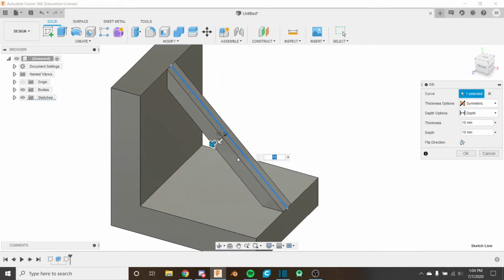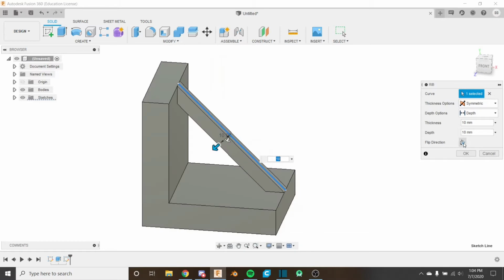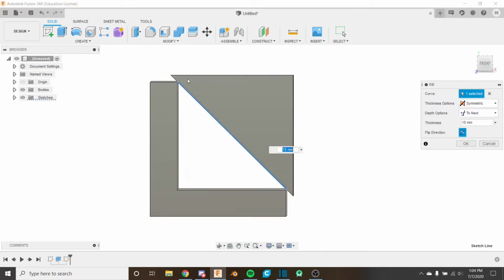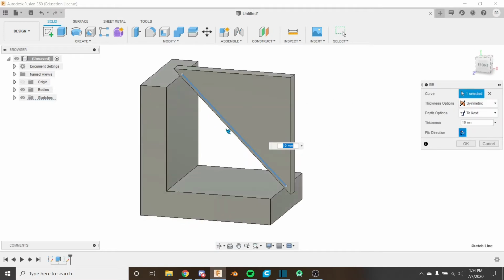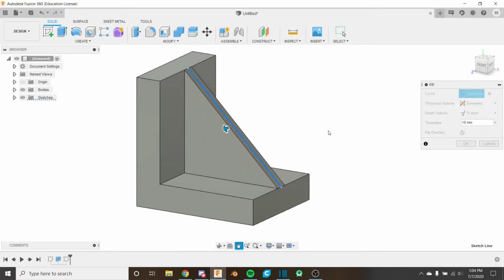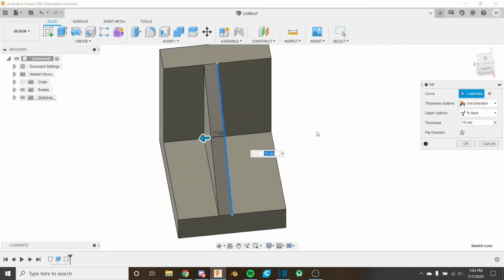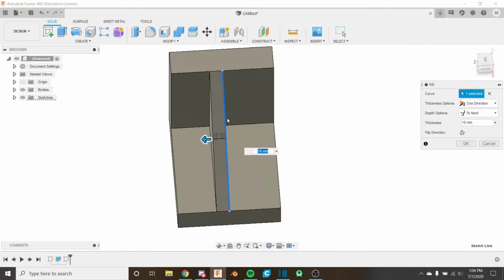And if we flip the direction, while we have the to next or the depth on, it's going to create a rib on the outside instead of the inside. If we do that with to next, it's just going to completely flip it onto the outside. And the last option that we have here is the symmetric versus one direction. If you make it one direction, then the rib isn't going to be centered. It's going to extend out to one side like this.